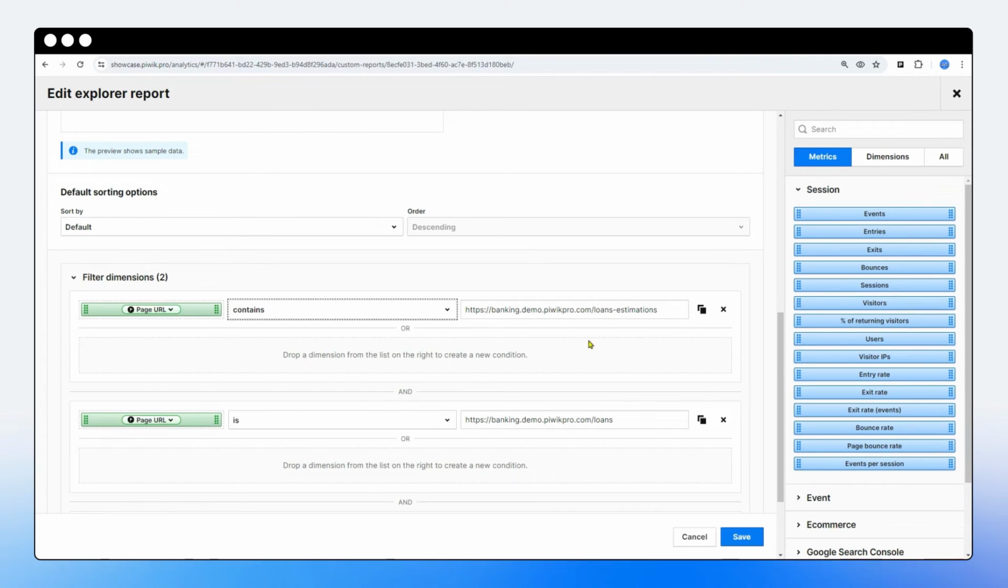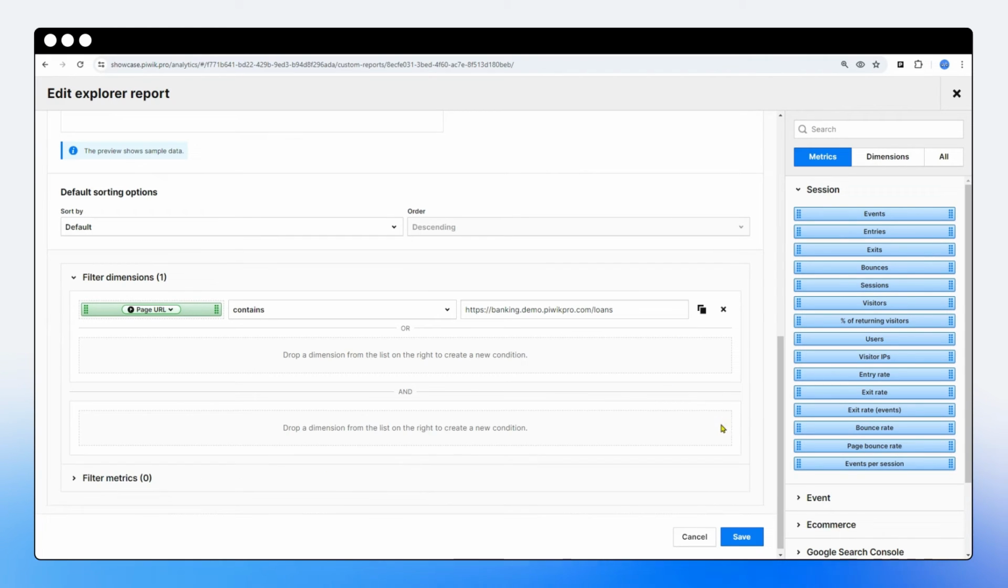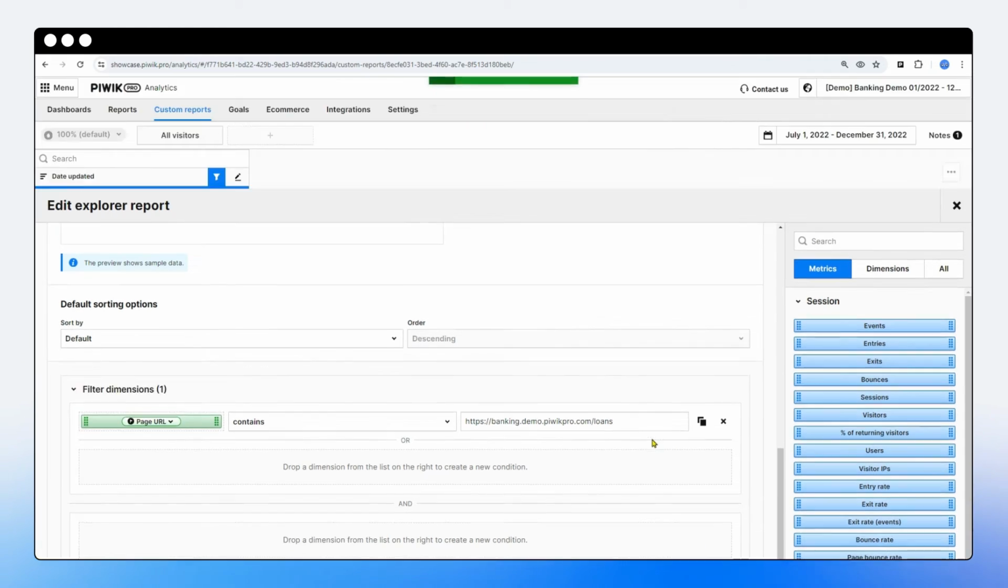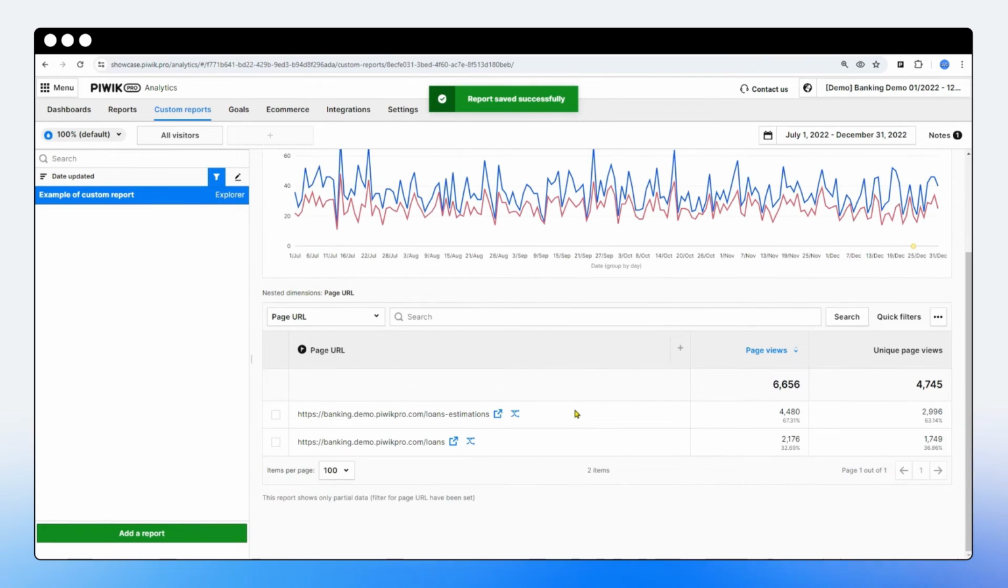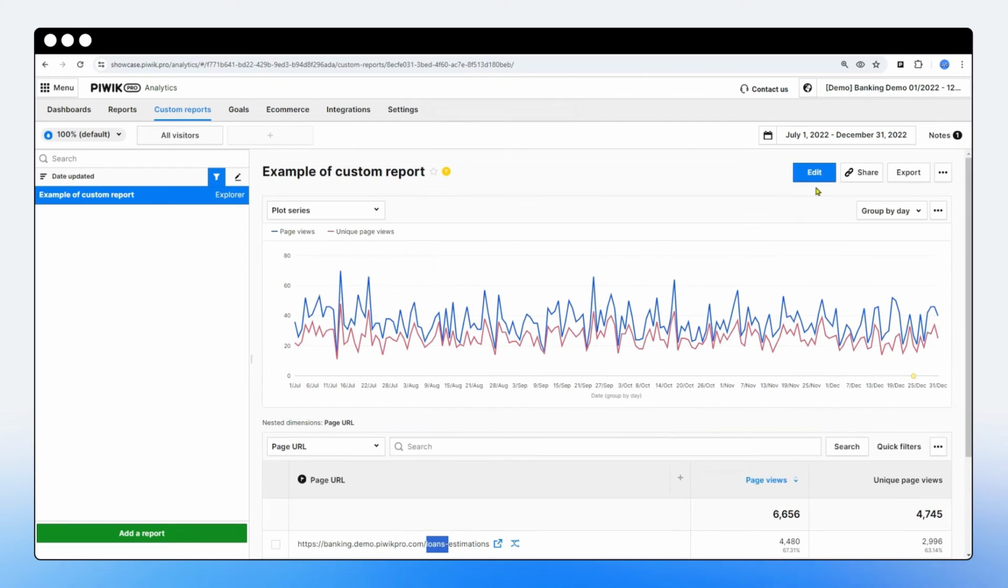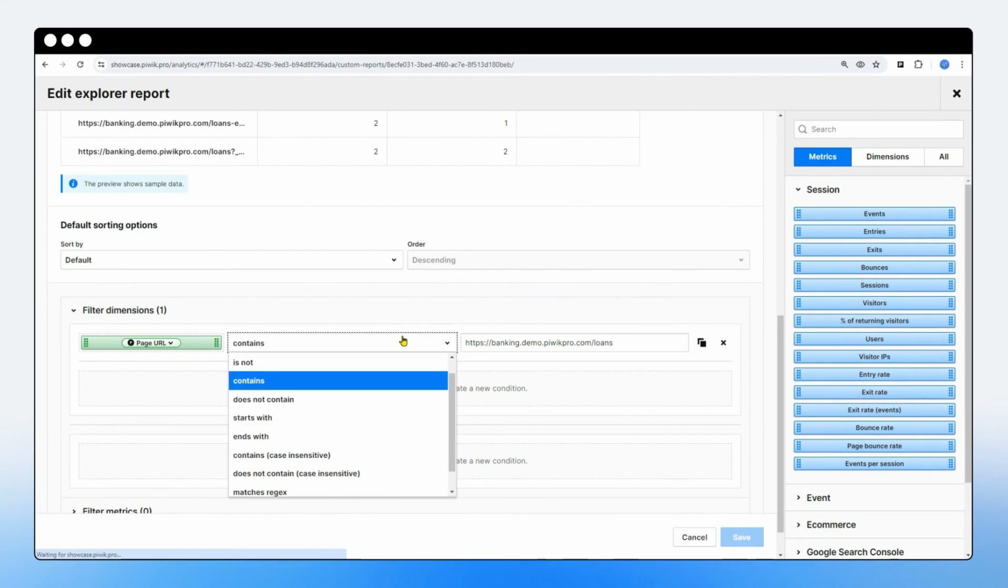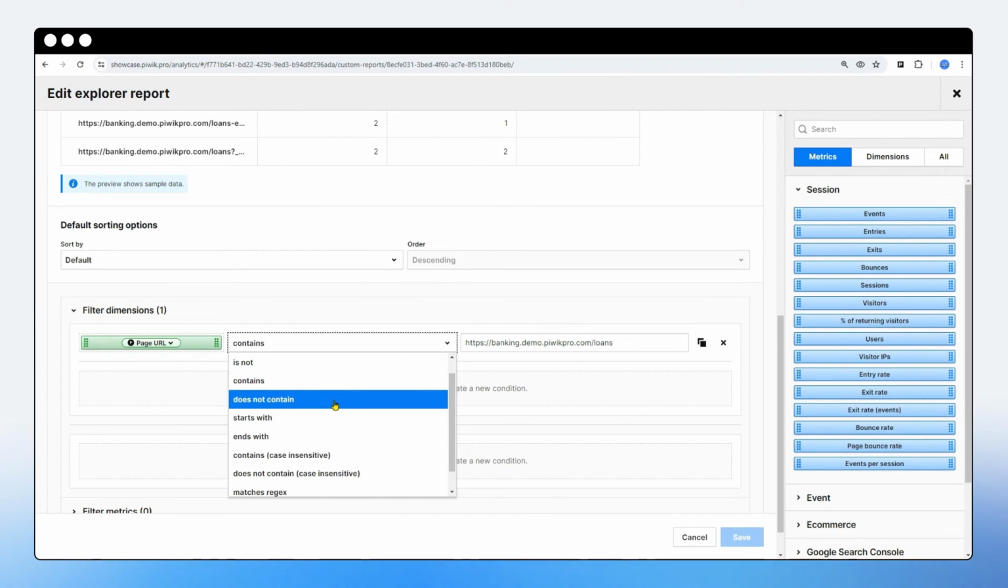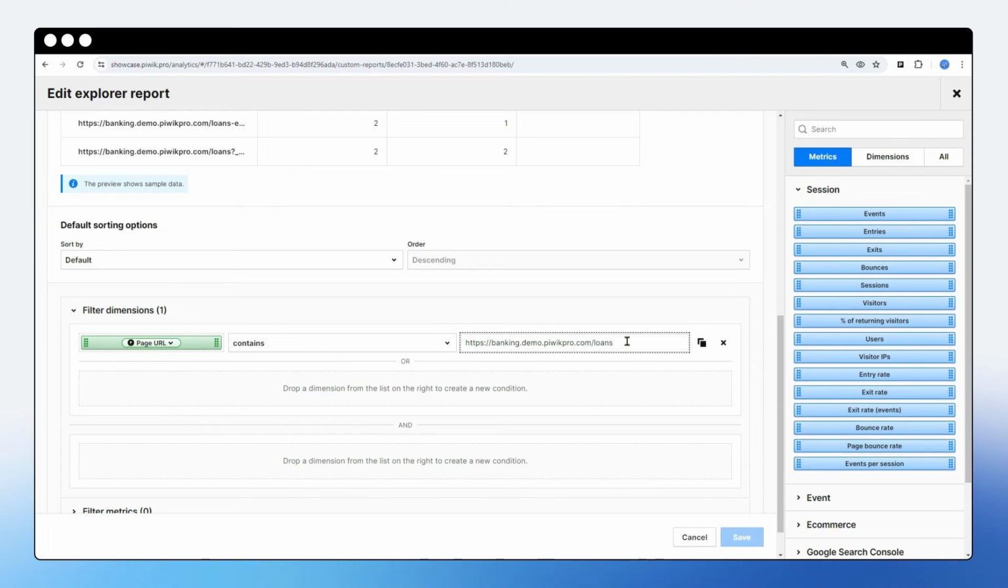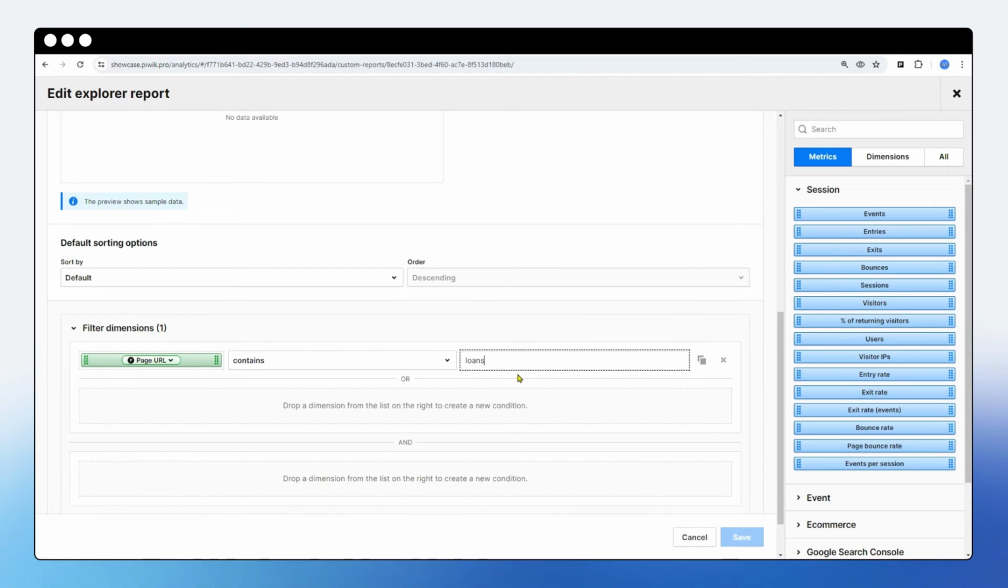So you could use them like that. That's something that should be known from previous types of filtering. And now we have loans and loans, which makes sense. I could use doesn't contain. So let's say I could potentially exclude any loans pages by adding loans.